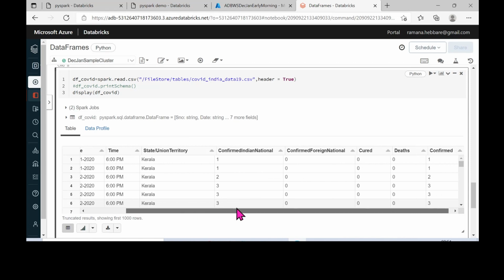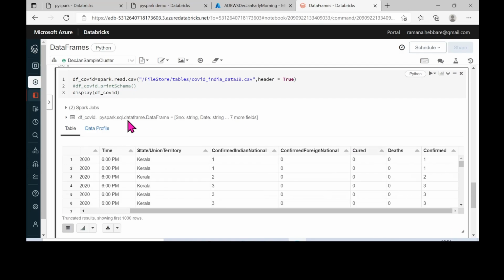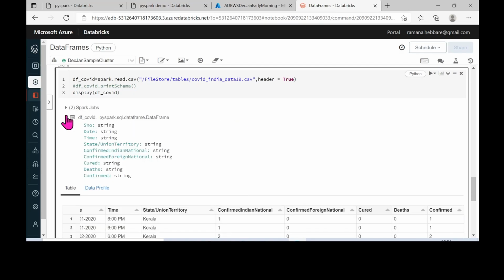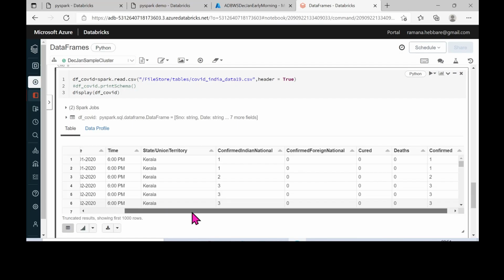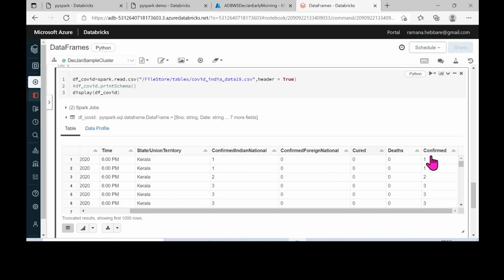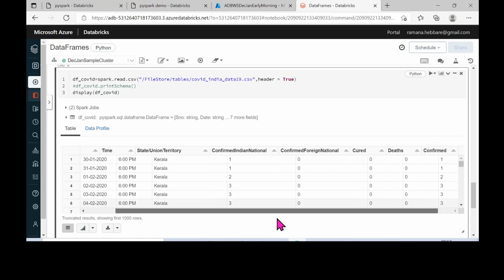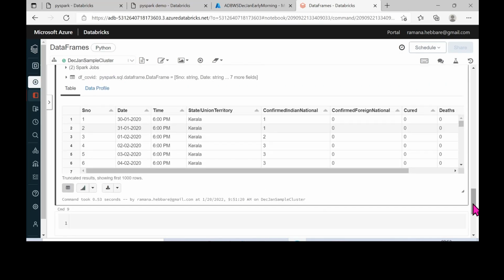Inside that, how many columns are there? There are different columns. If you see here, 9 columns are specified. You can also see that here. These are the different columns which are available. I have different data, and here I'm only displaying the first 1000 rows, and after that I have 9 different fields. 7 more fields plus 1, 9 fields I have completely, inside this particular data frame, which is COVID related data.